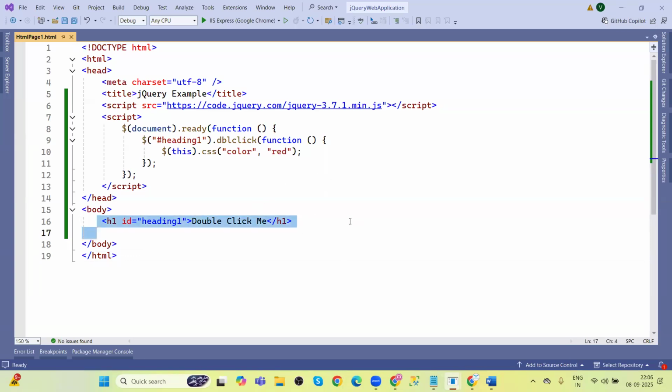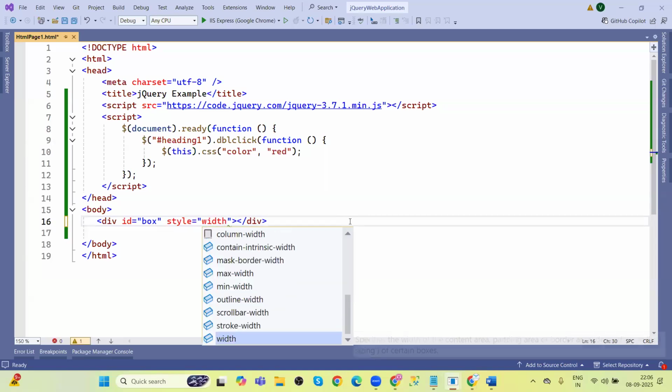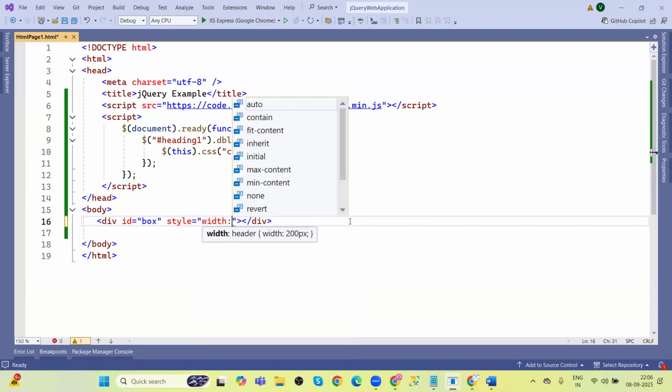So here I'm using the box model. All of you remember that one, right? Here also I created one box and applied some inline CSS. Width is equal to 150 pixels.